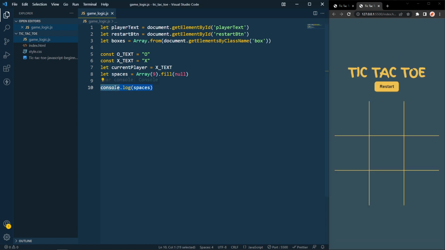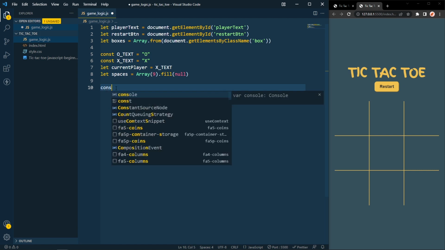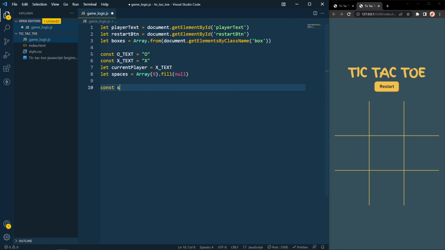So now that we have our variables all set up, let's start looking at the game itself. So what I want to do is I want to be able to start this game. So I'm going to create a function.